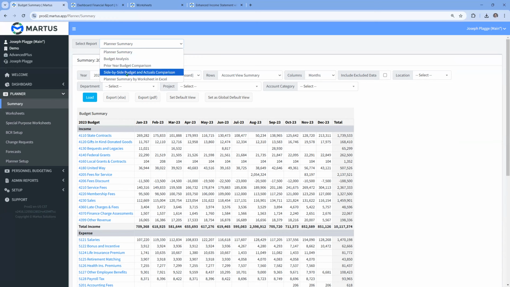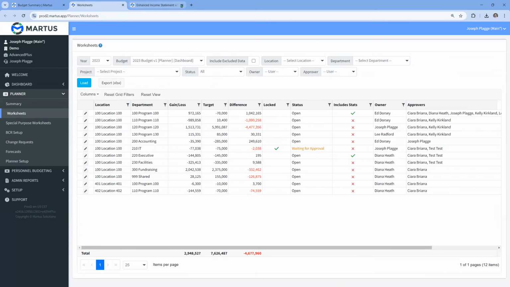So there's a side-by-side comparison where you can compare multiple budgets or new forecasts side by side and see those differences. So lots of other neat pre-built reports on the budget side. All right, so let's talk more about those budget worksheets.